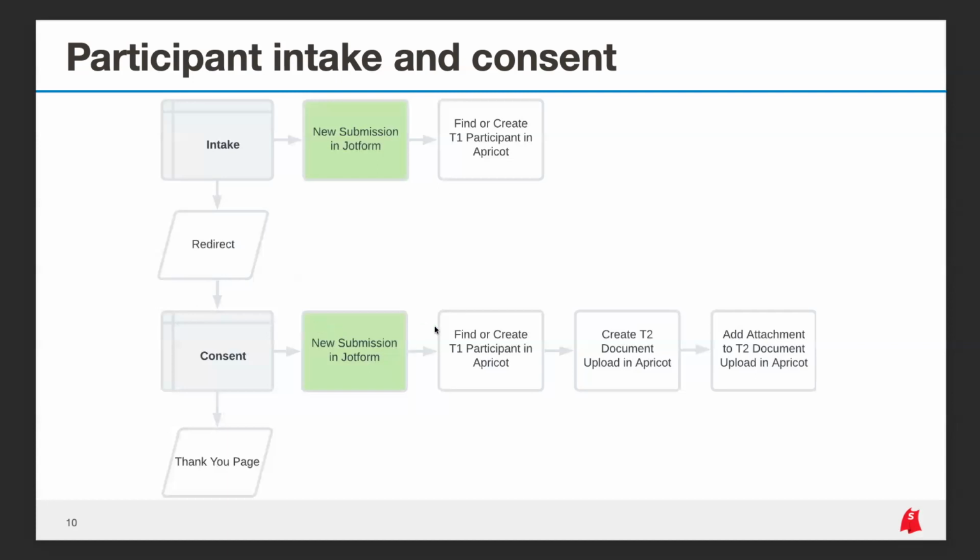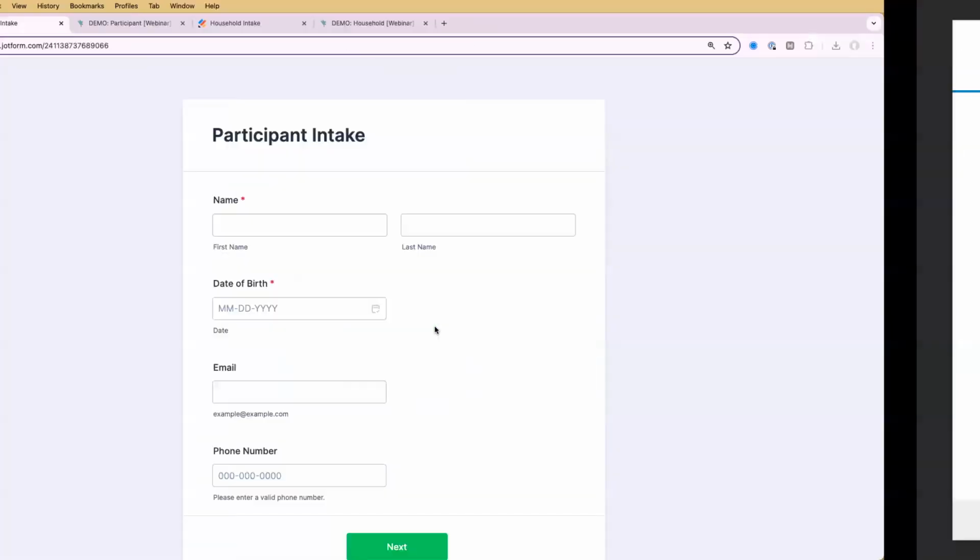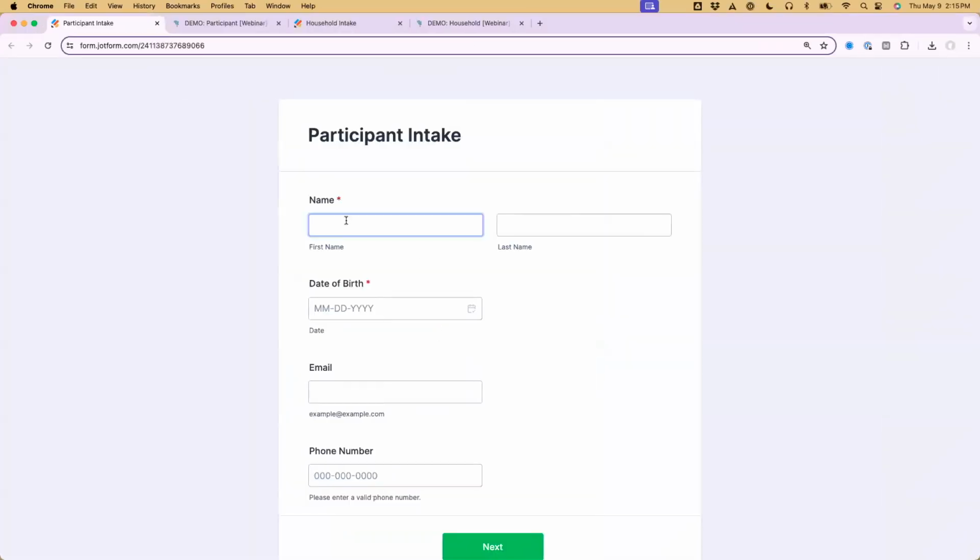Now let's go ahead and take a look at this in real time. Right here, we've got our participant intake record. We're going to go ahead and enter our name, our date of birth, and an email.